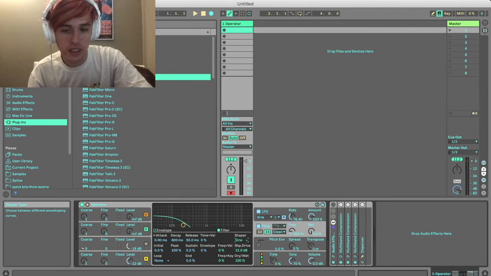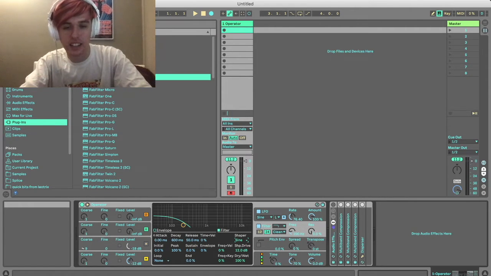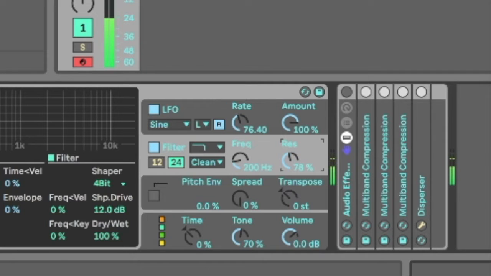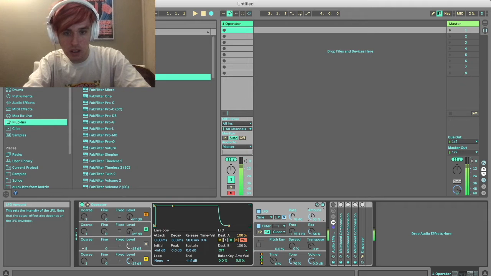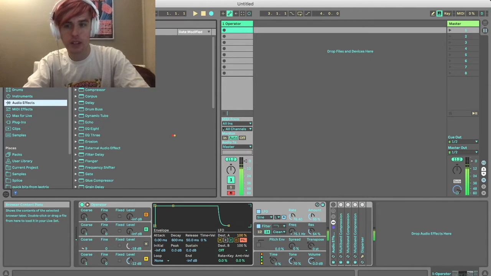Sine shaping is really nice for sub stuff. Hard and 4-bit are really nice for really hectic kind of dubstep sounds. 4-bit's really good too if you turn up the resonance here and then bring the frequency a little lower. And now we have this really cool sound.